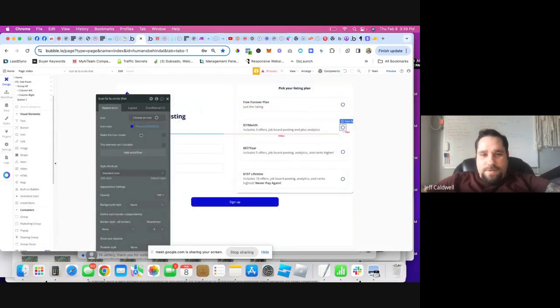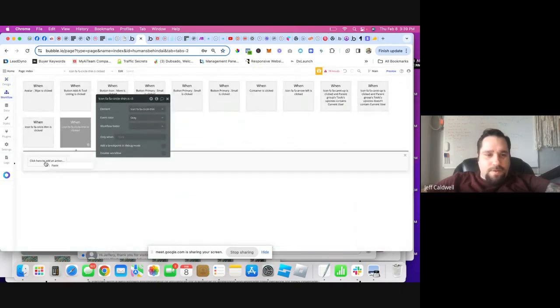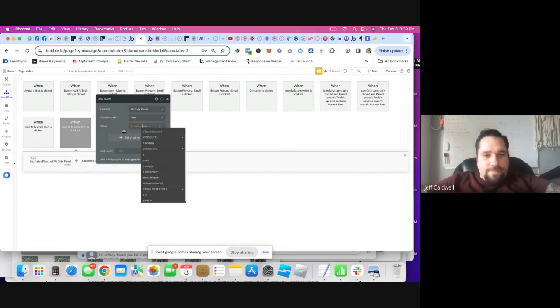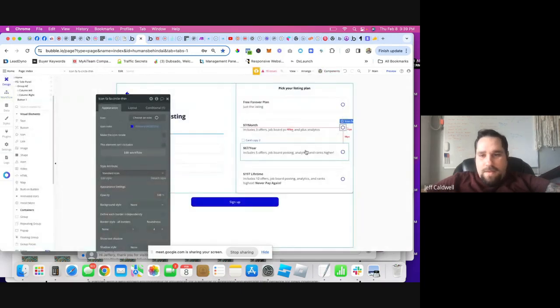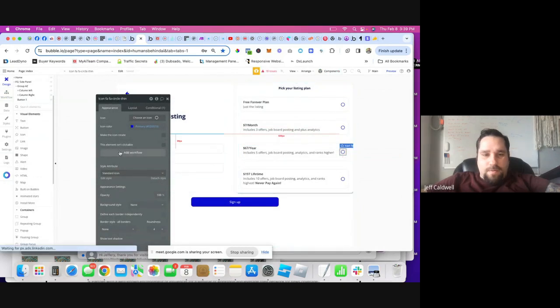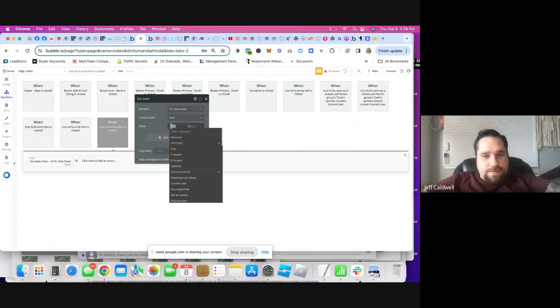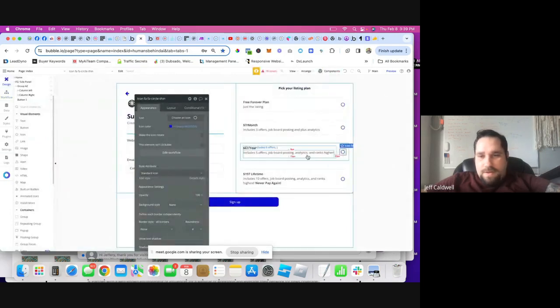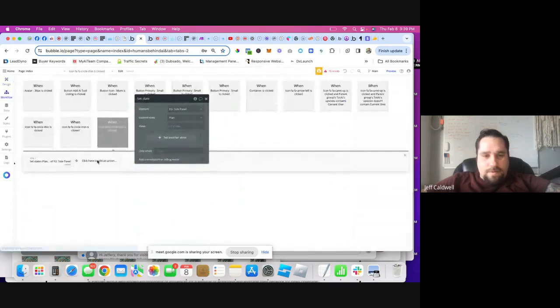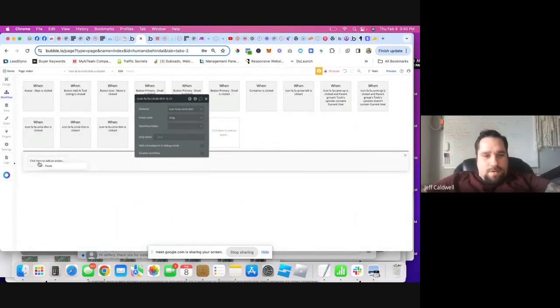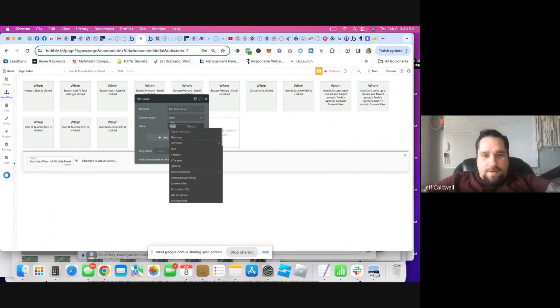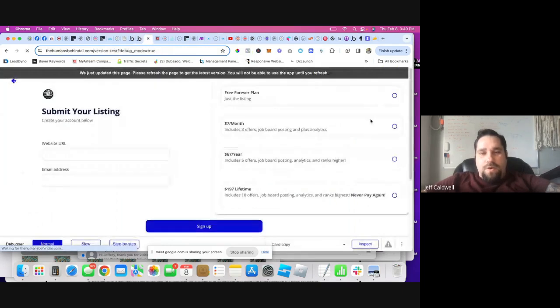So when you click this one, add workflow, paste, make this 7. Same thing, add workflow, make this 67, and last one, make this lifetime. All right, we're in business.